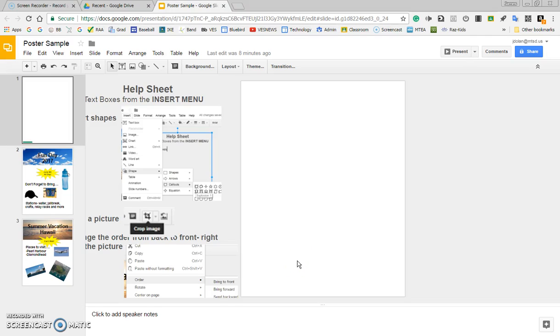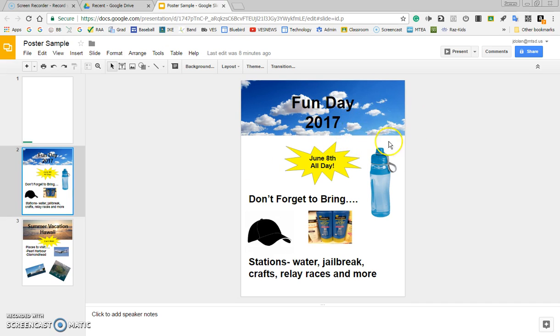Hello everybody, today we are going to use Google Slides in a unique, fun way. Instead of doing a regular slideshow like we've done in the past, we're going to use it to create something more graphical. This is a sample of, let's call it a poster, for a fun day that's coming up in 2017, something we always love here at Village School.